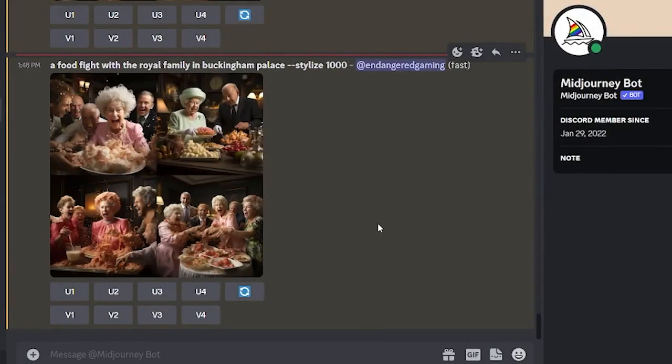And there you have it. That's a summary of the new features out in Midjourney 5.2.